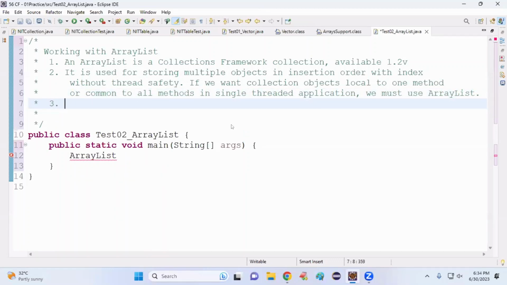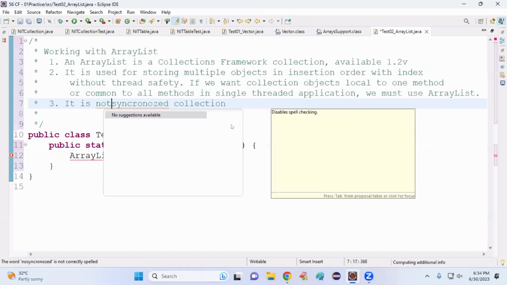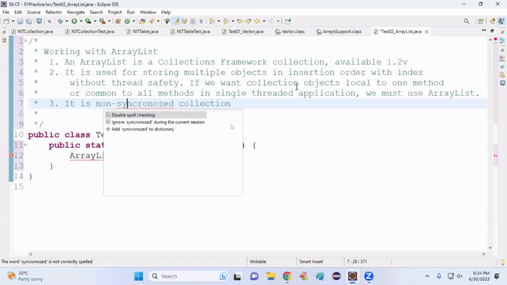Is it synchronized or not synchronized? It is not a synchronized collection. Or you can say non-synchronized collection.